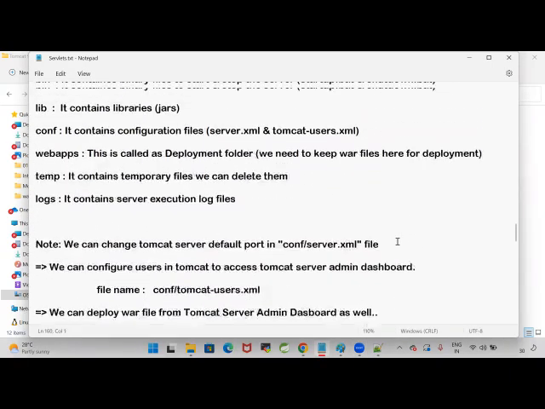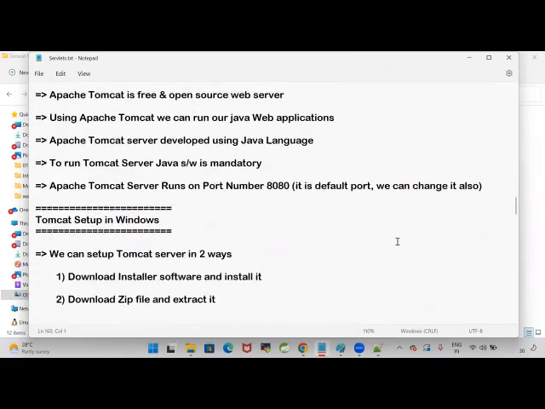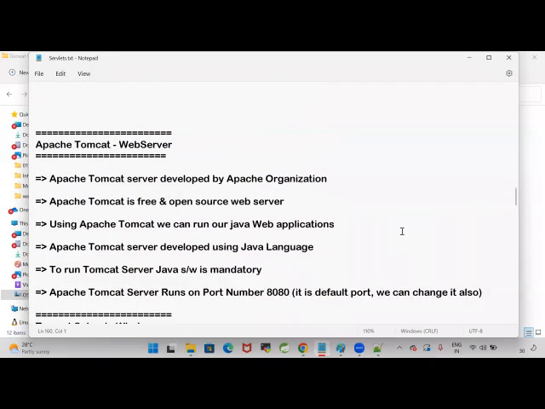Completed? Yeah. Any questions related to Tomcat server? What is Tomcat server? How to set up Tomcat server? What is the Tomcat server folder structure? How to change the port number? How to add the users? How to access the admin dashboard? How to deploy a war file? Are you comfortable? Any questions, anyone?